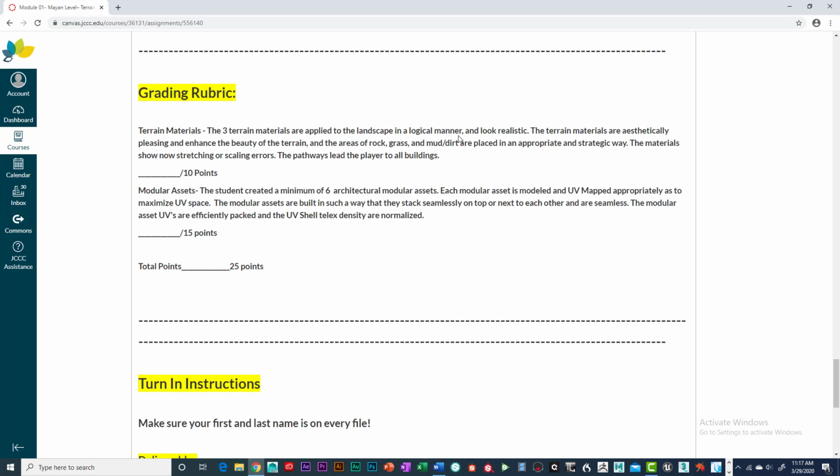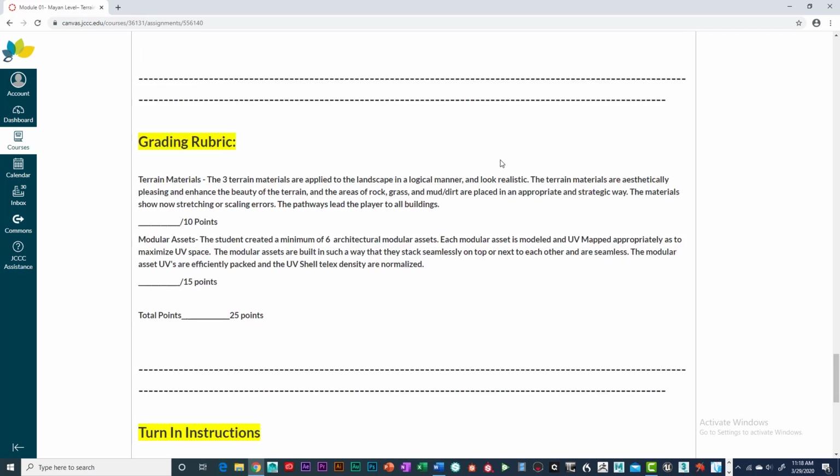The 3 terrain materials are applied to the landscape in a logical manner and look realistic. The terrain materials are aesthetically pleasing and enhance the beauty of the terrain. And the areas of rock, grass, and mud and dirt are placed in an appropriate and strategic way. Well, what does that mean? Well, rock usually is up in higher elevations. You won't see grass in higher elevations, so that would be in the mountains. The grass would be in the low-lying areas, and the mud and dirt will be placed on the pathways. The materials show no stretching or scaling errors, and the pathways lead the player to all buildings.